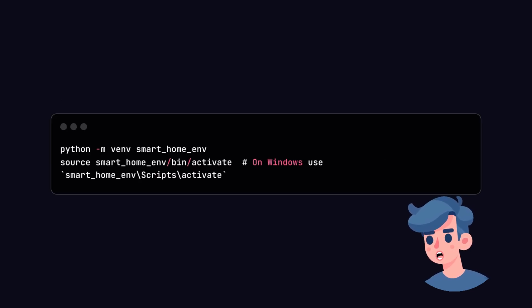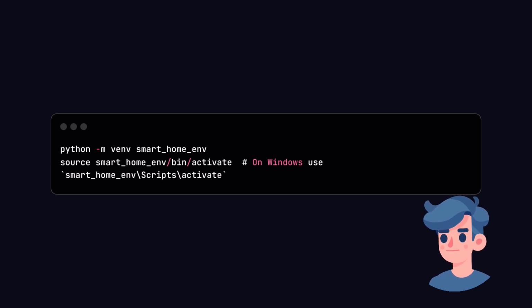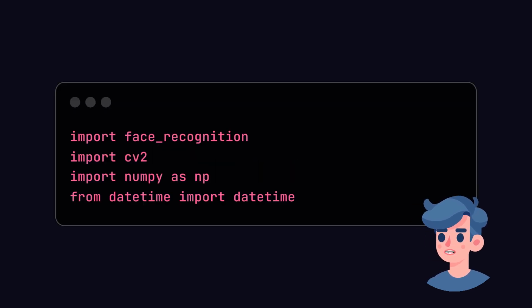Make sure you have Python 3.x installed along with the necessary libraries. You can create a virtual environment to keep your dependencies organized. Now, it's time to create the facial recognition script. Let's start with importing the necessary libraries.